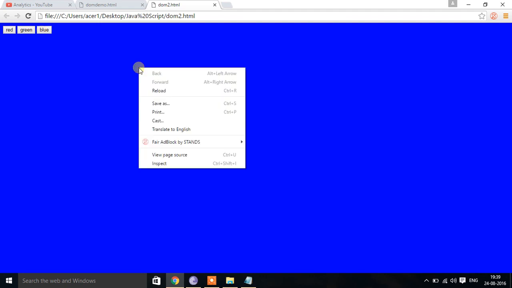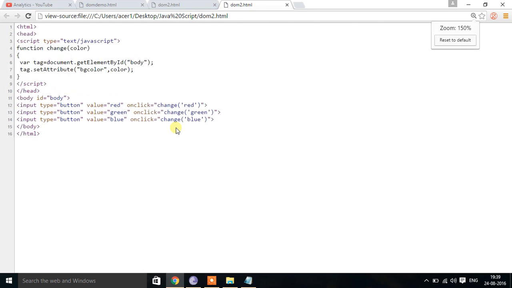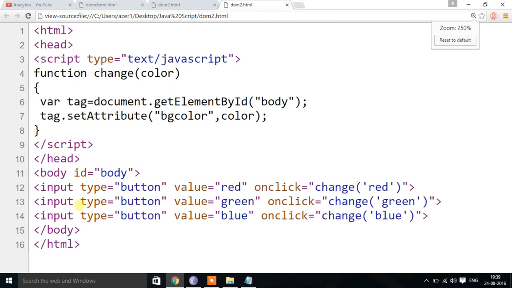The coding is very simple. I'm using the same DOM concept here. Input type equal to button, value equal to red, onclick equal to change, and I'm passing the color here itself. Similarly, input type equal to button, value equal to green, onclick equal to change of green. I will pass this red to this function, so the color is assigned to red when I click the button.